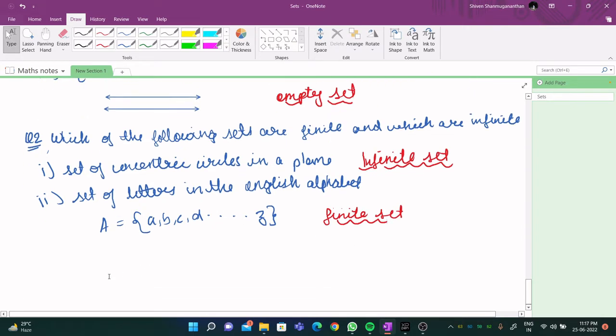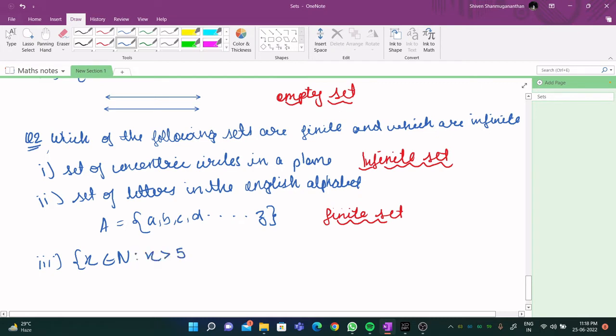Let's do another example here. Let me take the color blue. Example 3. X belongs to natural numbers such that X is more than 5.